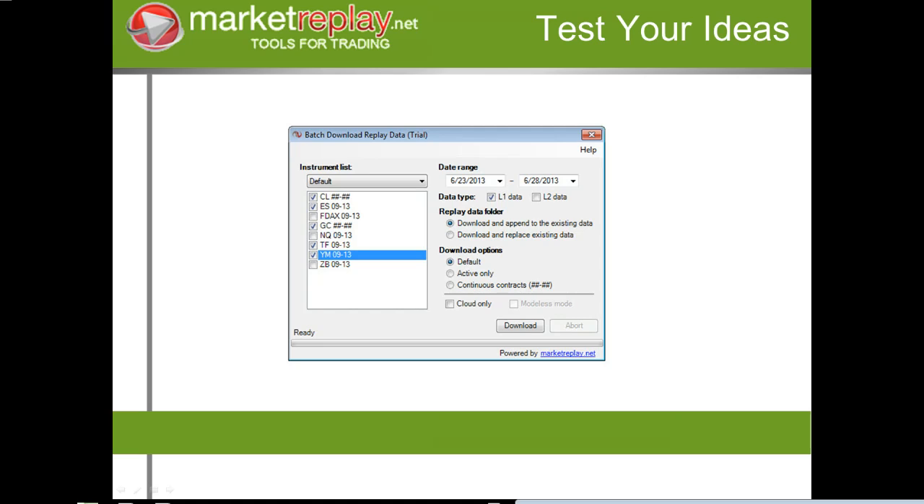Because if you trade futures, there are dates that you trade specific contracts and they roll over and then new ones become active. But they may have been trading for the last 12 months. You don't need the last 12 months of data. That's not going to help you. What you need is the specific data for the active contract during that time period. So you can do that and just choose active only and save yourself a whole lot of time.